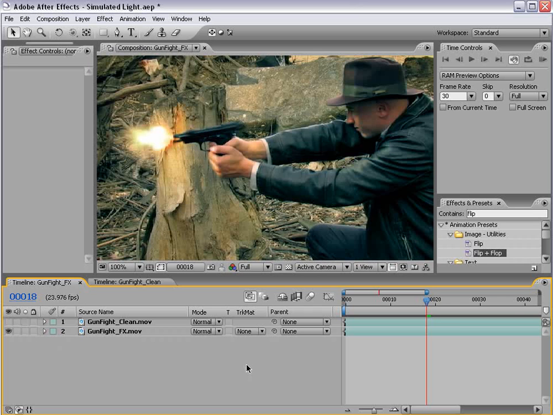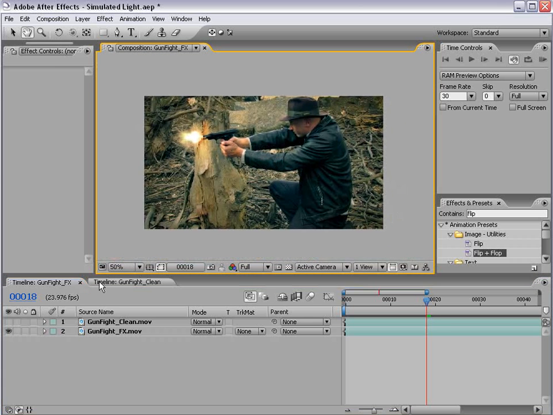Now, this effect is good for if you have lightning strikes or possibly Star Wars battle scenes when the lightsabers hit together, or anytime you have a quick flash of light. So let's go ahead and get started.